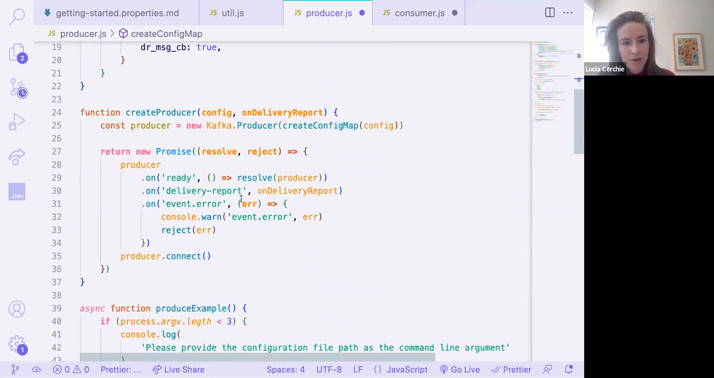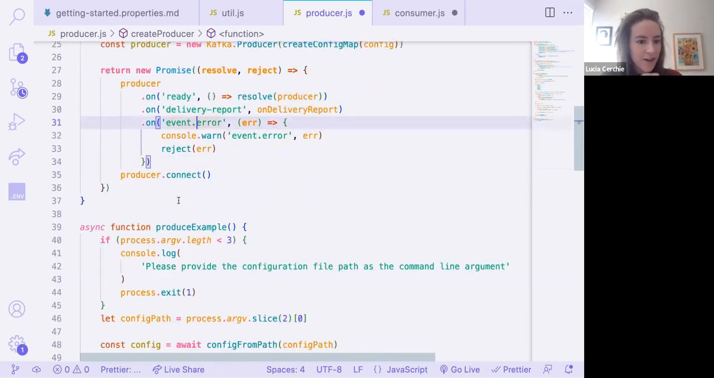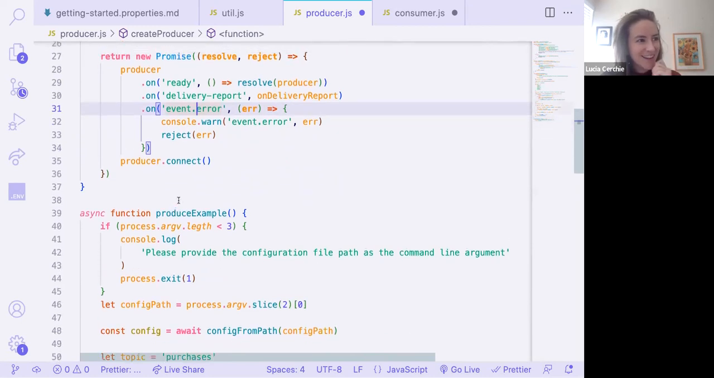And this is a function that will create a producer for you once you pass a configuration and a delivery report to it. This method here, producer.on, fires when it sees the event that you passed it. So on ready, it creates the producer, sends the delivery report, and then if there's an error, it will raise an error.